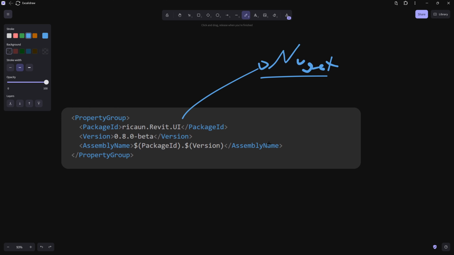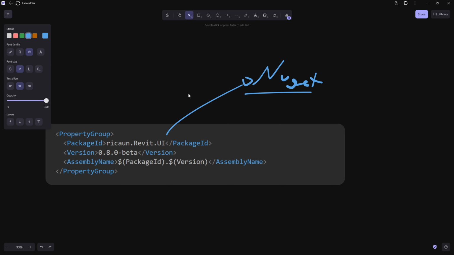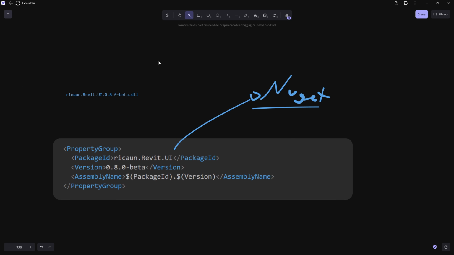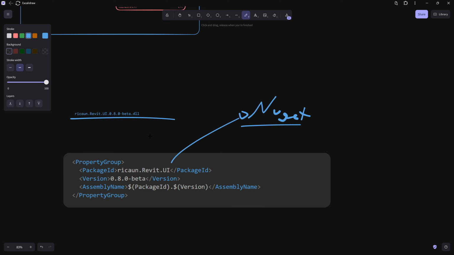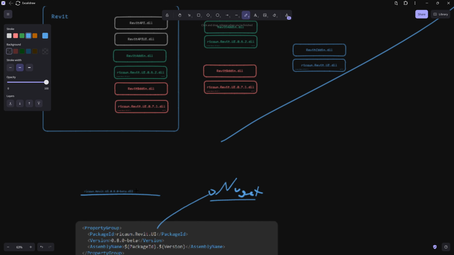So in the end, when I build this project, this should create the DLL ricaun.revit.ui.0.8.0-beta. Yeah, that's gonna be the name that's gonna result in that. And if I add any reference for this file in any project, this could be unique for this version. Yeah, if I try to load in my Revit in here, it's gonna be unique.